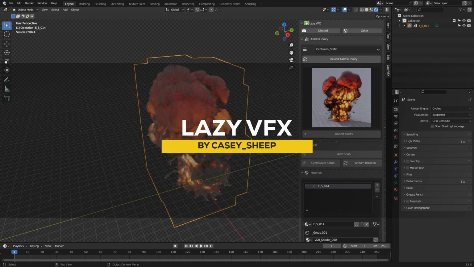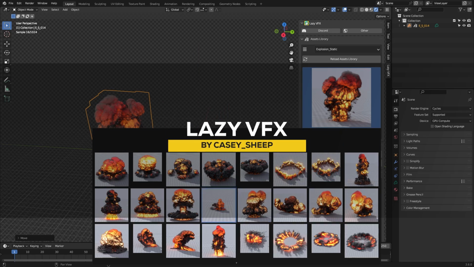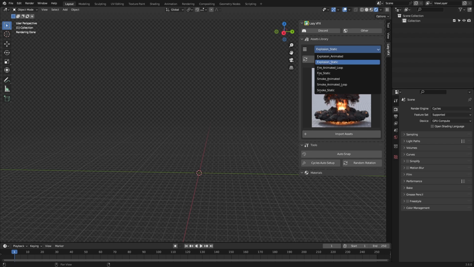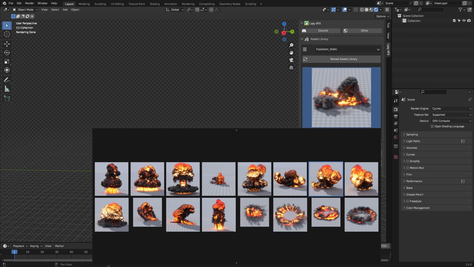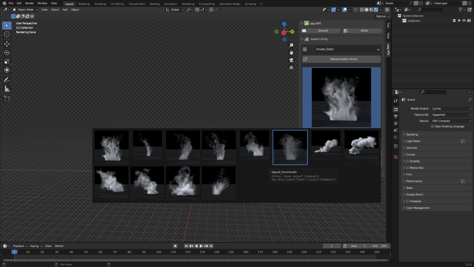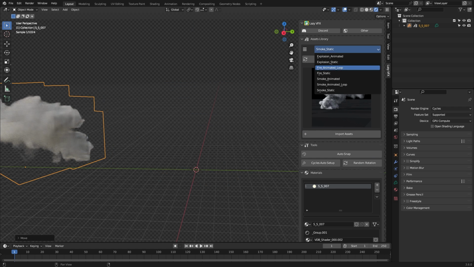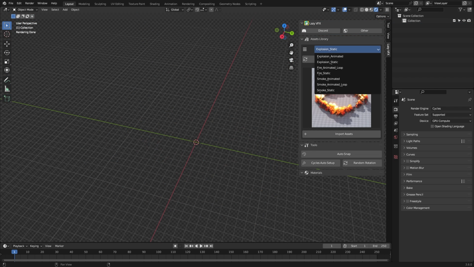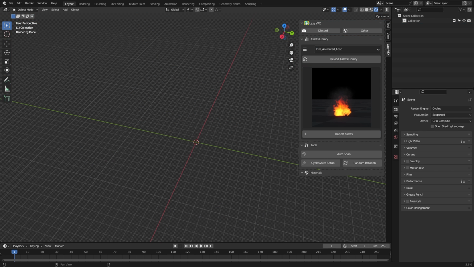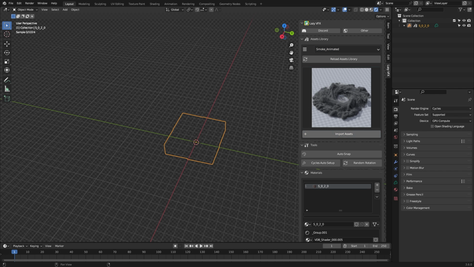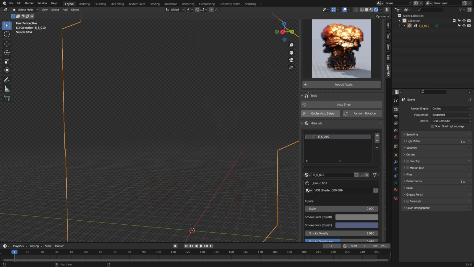In a similar vein, we also have Lazy VFX. So whether you need explosions, smoke, or fire, this add-on has them packed in an asset library that you can use right away. The add-on has 83 static explosions, 82 static fires, and 35 static smoke assets. But if you want to take your animations to the next level, Lazy VFX also includes 20 animated explosions, 20 looping animated fires, and 23 looping animated smoke assets, in addition to 10 animated smoke assets.